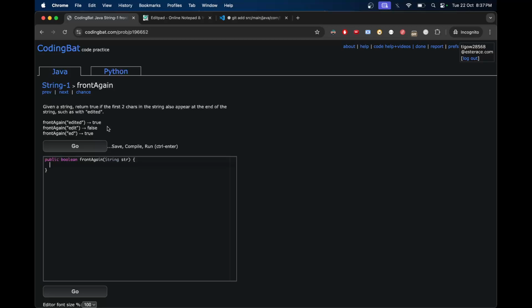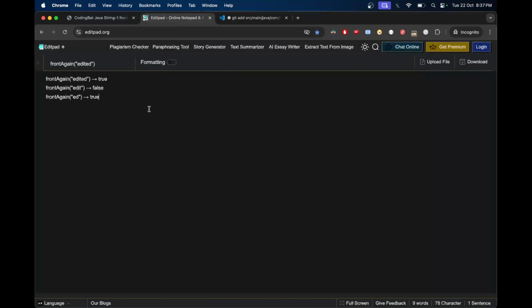Given a string, return true if the first two characters in the string also appear at the end of the string, such as edited. So in the frontAgain method, we will be given a string str and we need to return true in case the first two characters of the string str also appear at the end, or basically the first two chars are equal to the last two chars.